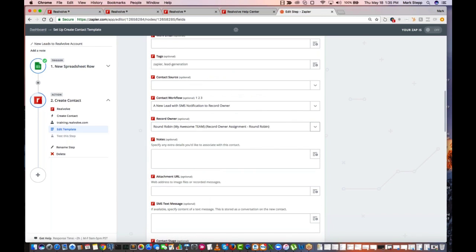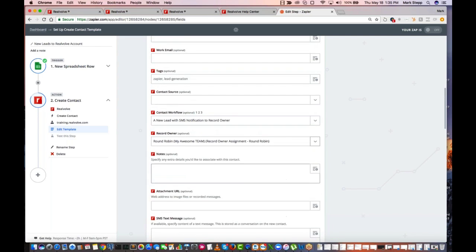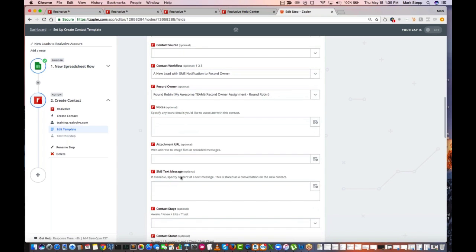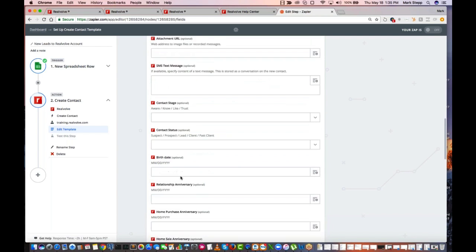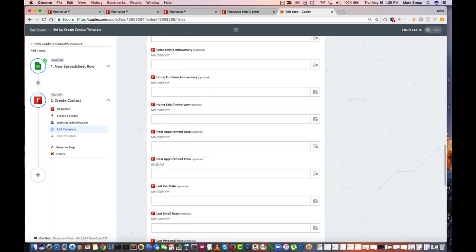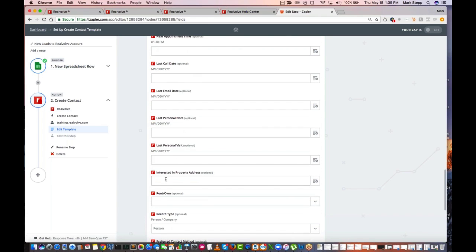So that's there. Something while I'm in here, might as well bring it up. One of the things just this past week that we added to the Zapier integration, which is really cool, is we've added a bunch of new fields: the contact stage, the contact status, birthdays, anniversaries, several of the different date fields. We've also added this interested in property address.